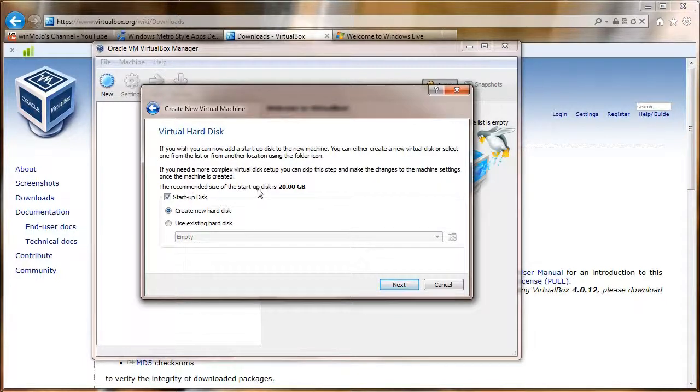Now, look at this. The recommended size for startup disk is 20 gig. That is not an accident. This is the recommended gigabytes for the Windows 8 install. So we're going to go ahead and leave that alone. We're going to leave startup disk checked and create a new hard disk. We're not trying to use an existing virtual space.